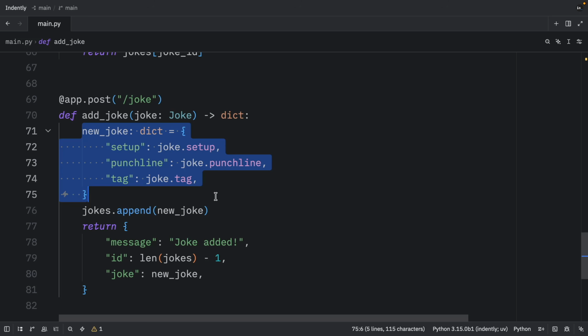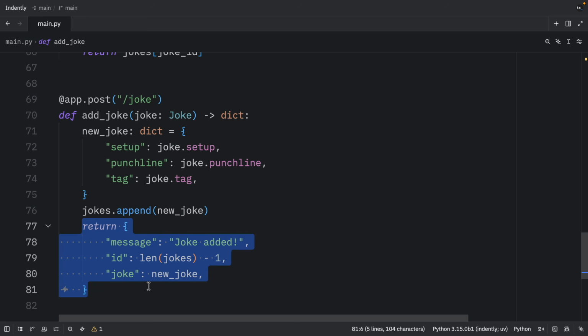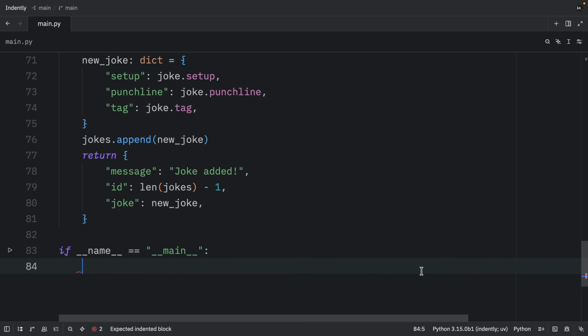Inside the function, we want to create a new joke and append that joke to the jokes. Then we will return a confirmation with the new ID of that joke. Now to run this, we can create an if __name__ is equal to "__main__" check and call uvicorn.run with the app, the host, and the port number. And this is the programmatic way to launch the server.